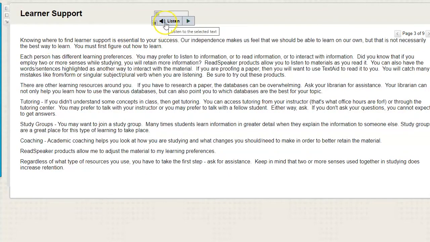Click on Listen to hear the page read from the top to the bottom, or you can highlight a portion of the page and click Listen to hear that portion.